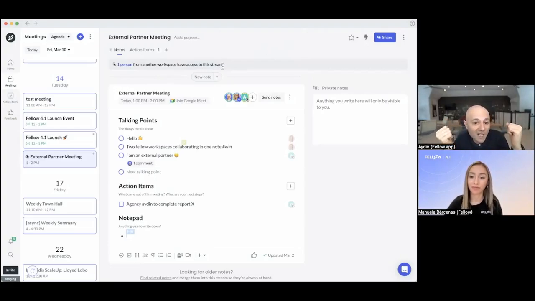Like you're linking up the notes on your workspace for this meeting with the other person, and they're using this together. So for anybody that uses a product like Slack, for example, this is kind of like the shared channel concept. You can have cross workspace collaboration on Slack with other companies. And this is that same concept with Fellow.